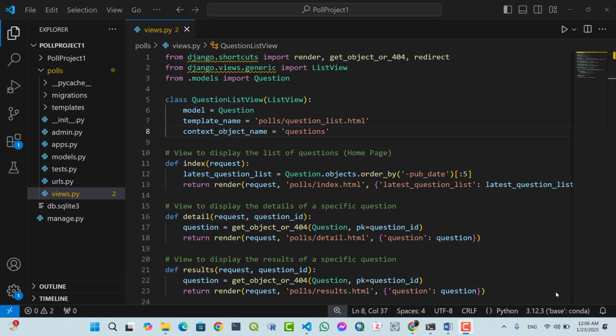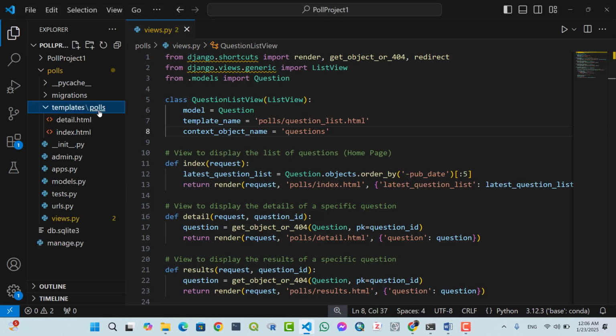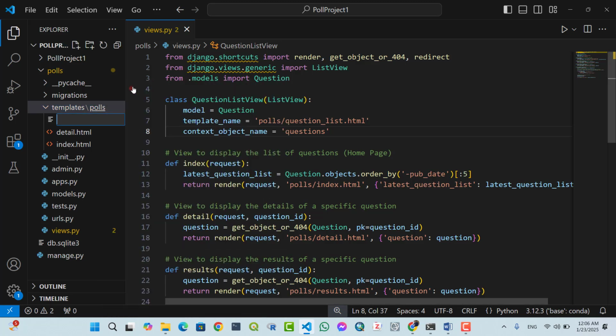Step 2, create the template. Create a new HTML file at polls/templates/polls/question_list.html. New file, question_list.html. Enter.